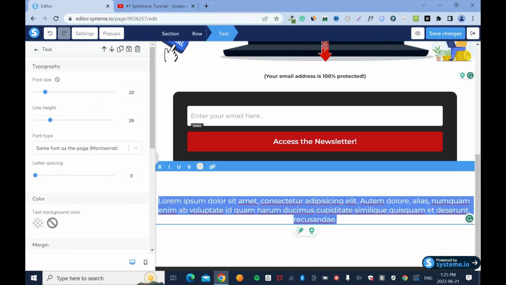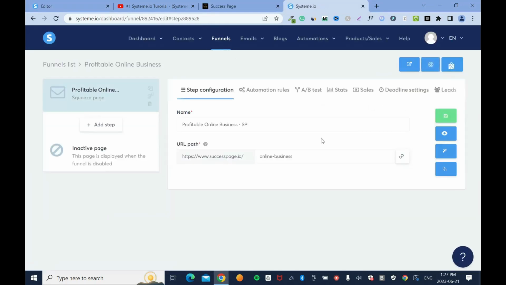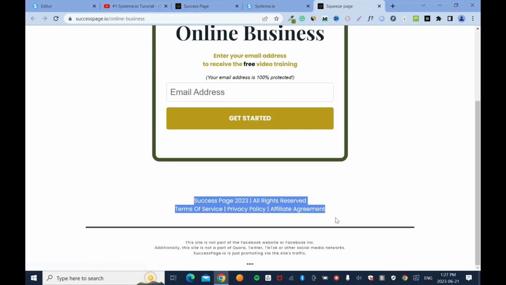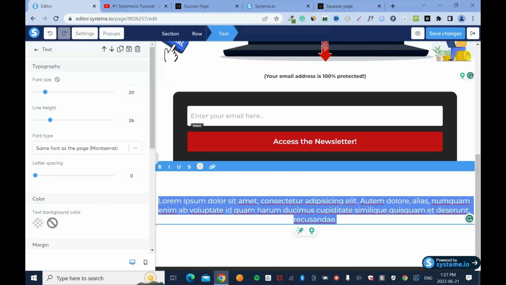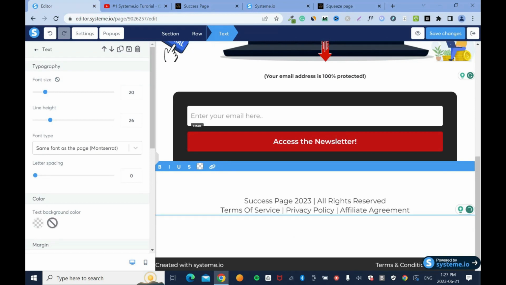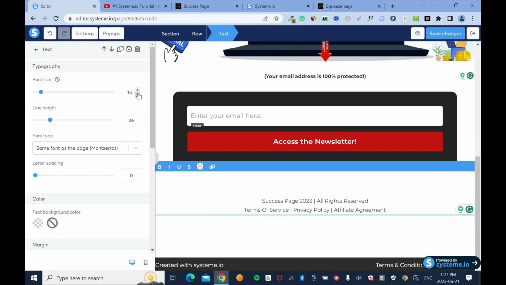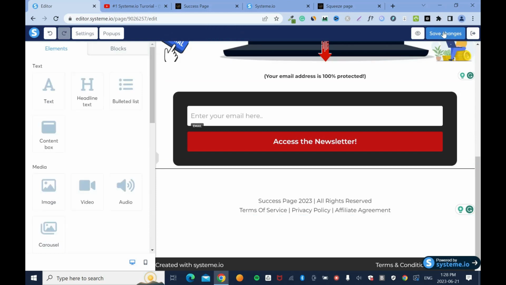Right here, I need to type. I'll use one of my landing pages disclaimers. Right here, I'll copy all this. Right click, copy, go back here and Control V to paste. And everything is intact. Highlight everything and reduce the size. Yeah, I think I'll go with 16. 16 is better. And I'll click save.